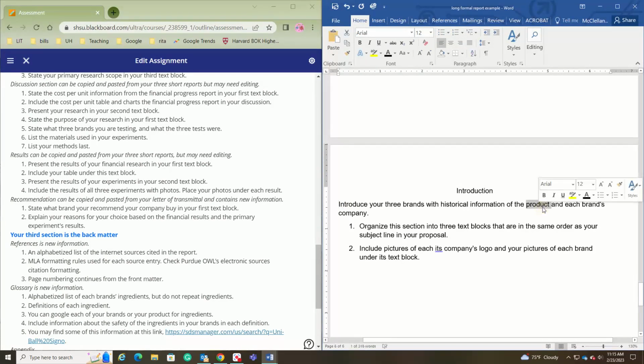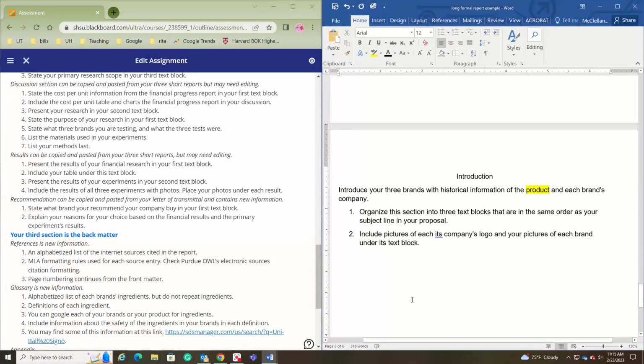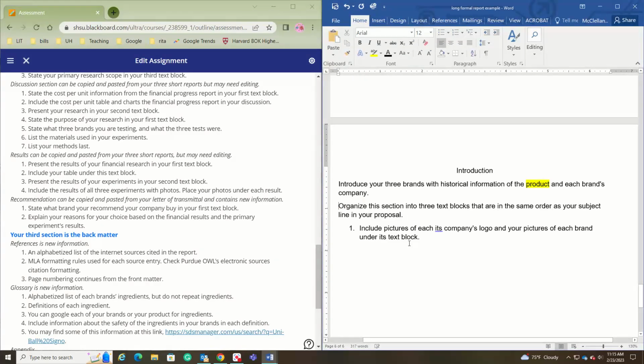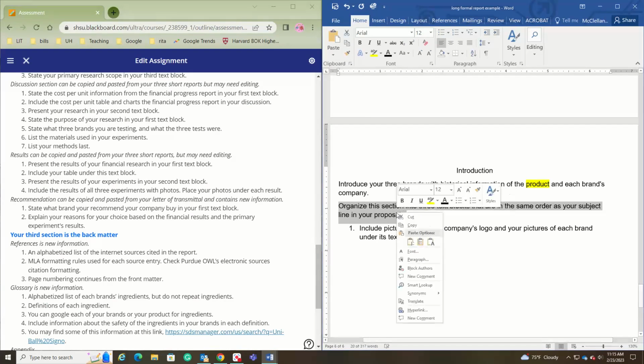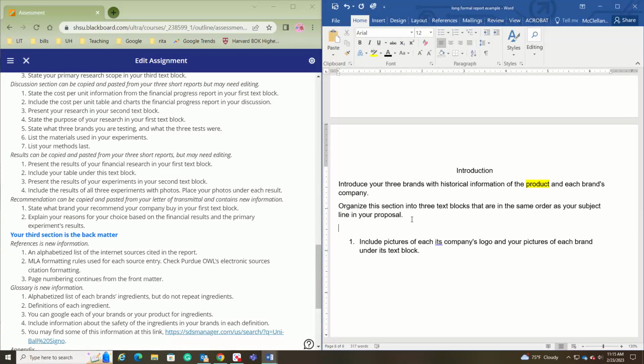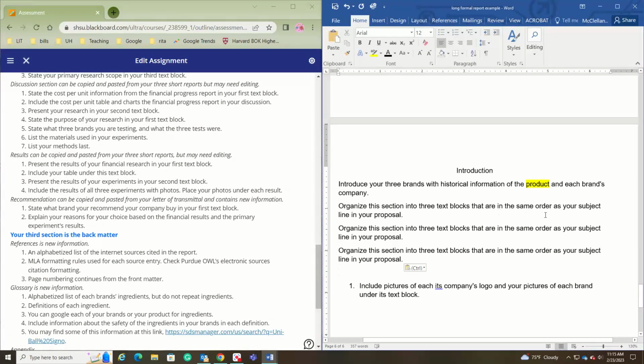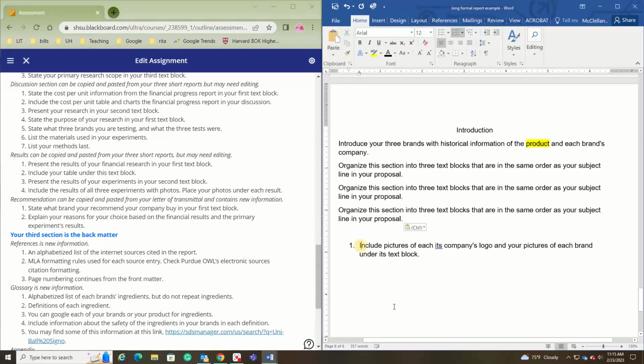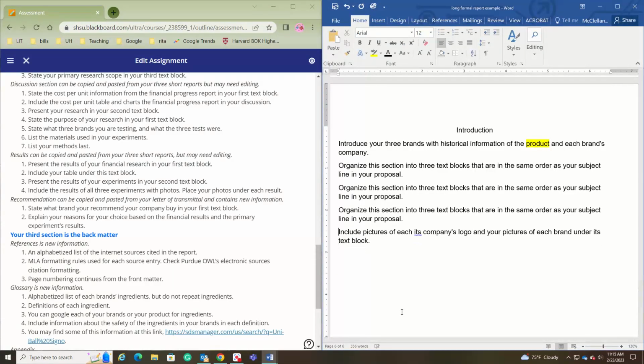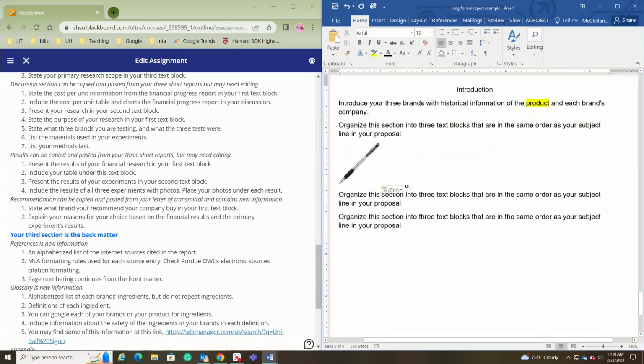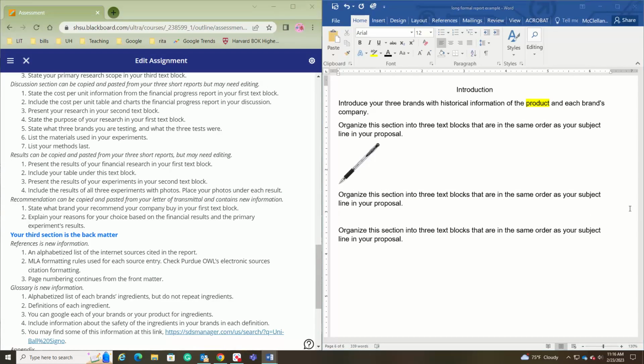So the first text block is about the product. The second, third, and fourth text block is about your brands. And then your fourth text block isn't a text block, it's an instruction. So this is where you're going to go and copy each of your pictures with each text block about your brand.